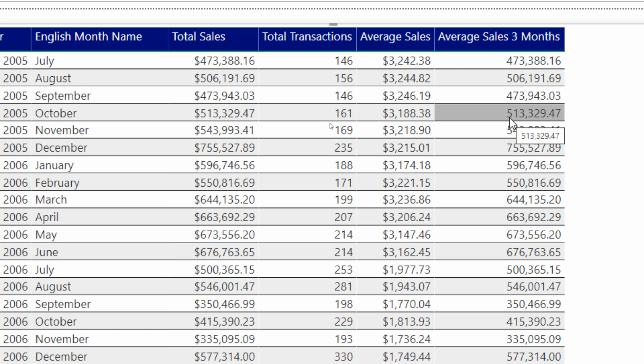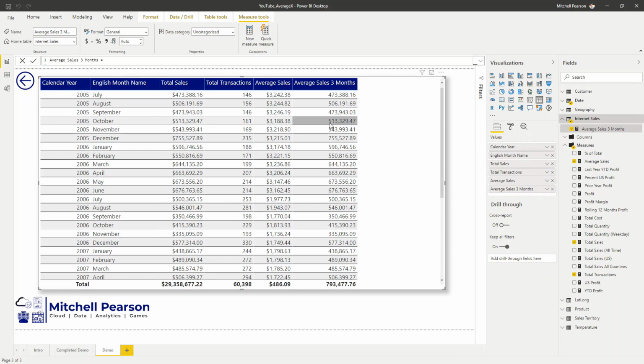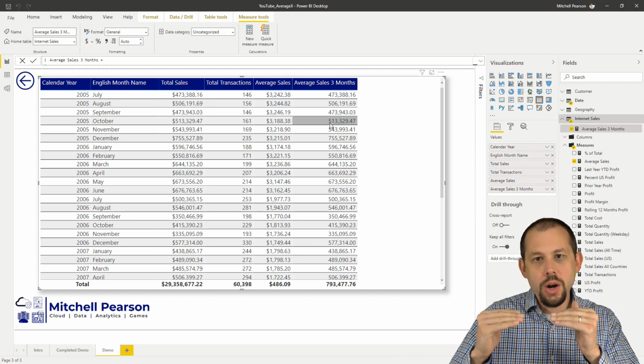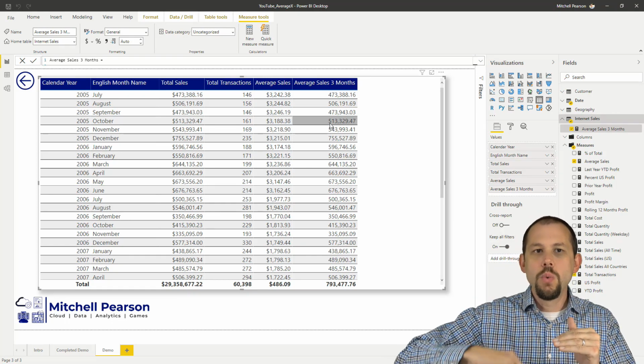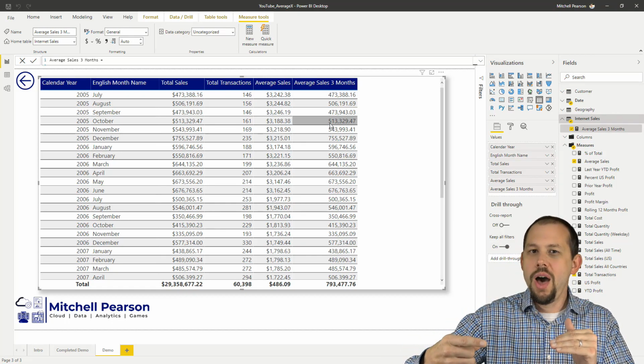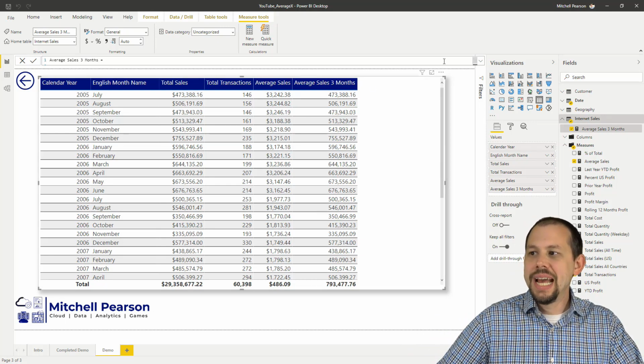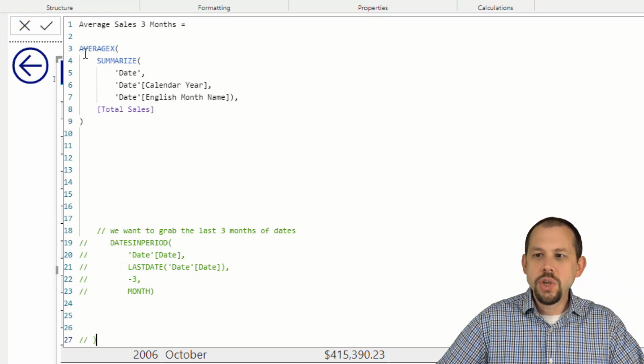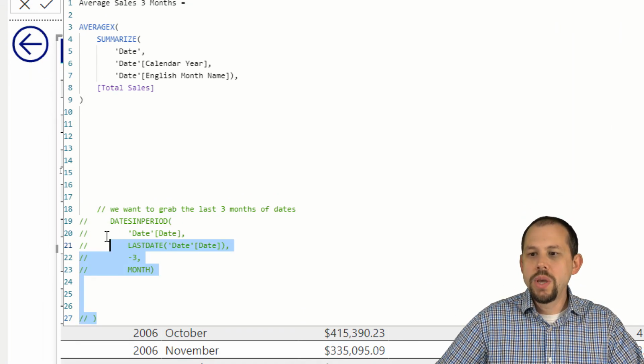But we have one final piece that we need to add back in, and that is simply we need to modify the filter context so that we're not only looking at the current month, but we can go back and look at prior months as well. So that's going to be the next step here. Let's go ahead and expand our code. We wrote this code earlier. I didn't explain it in great detail at that time, but we can take a look at it now.